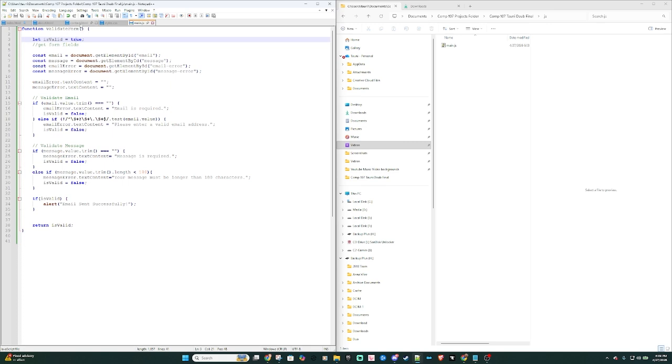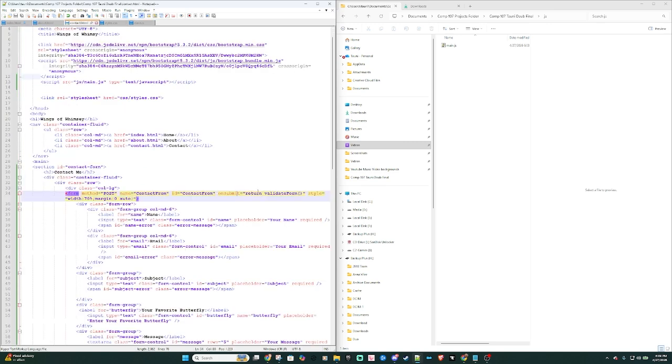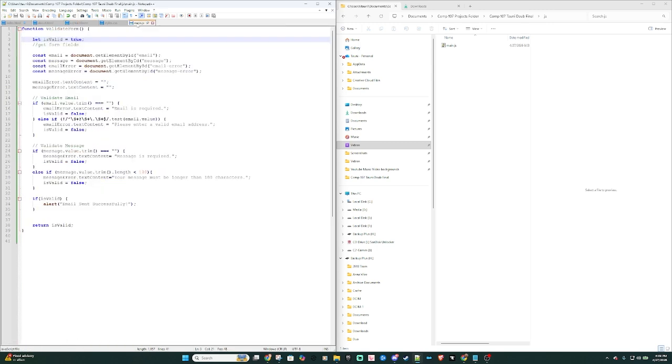Let's validate form, and we validate the form. So on submit, we wait for the return value, and if the return value is true, it will process and give us an alert. And then if it's false, then it will tell us where the error is. So that is the last stretch.